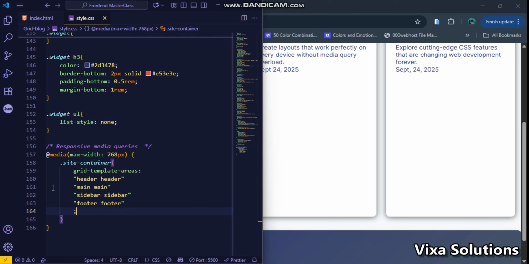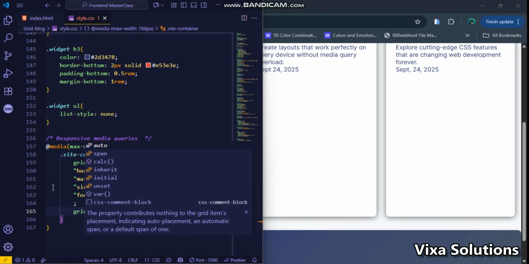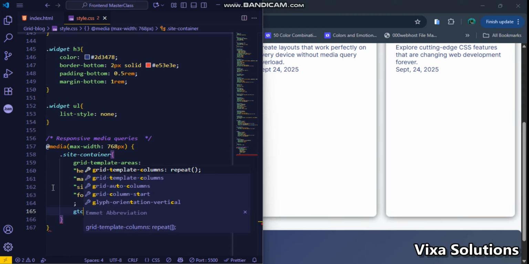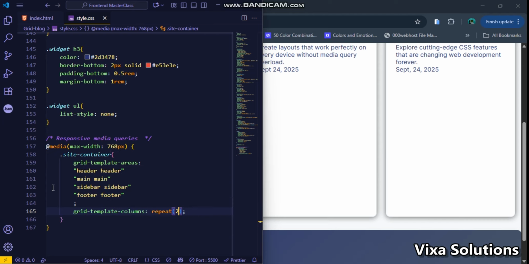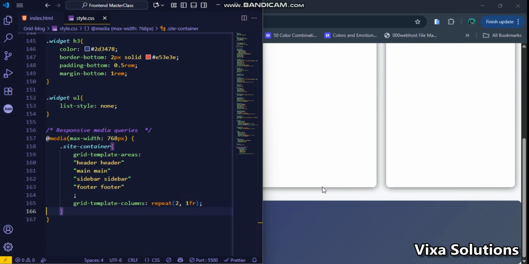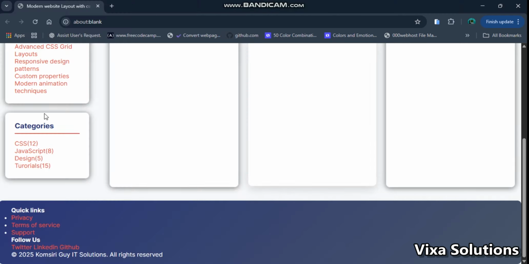I will also change the column structure. So let's say grid template columns, 2 times 1fr, right? So 2 equal columns for the header and footer rows. Okay, let's add some gap. Let's say gap 15 pixels and padding 15 pixels. Okay, now let's check that out and see.